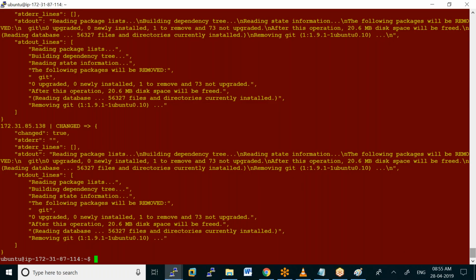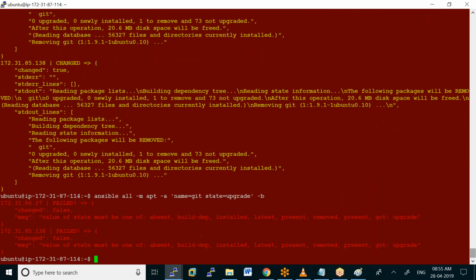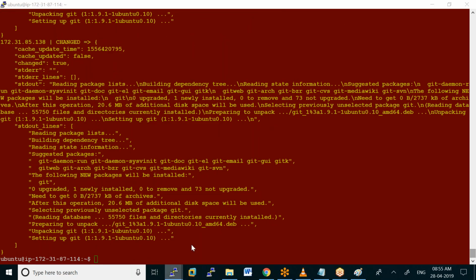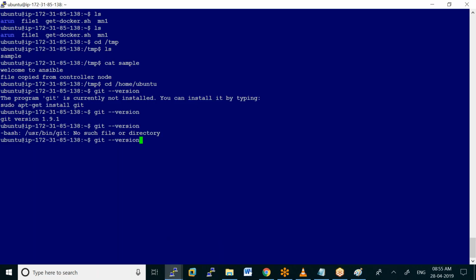If you want to install, it is a simple thing. Instead of absent, you make it present, or you can give the option latest to upgrade. Since there is no git here, you can make it present, along with -b. It is installed. The same git --version will give you the git version.